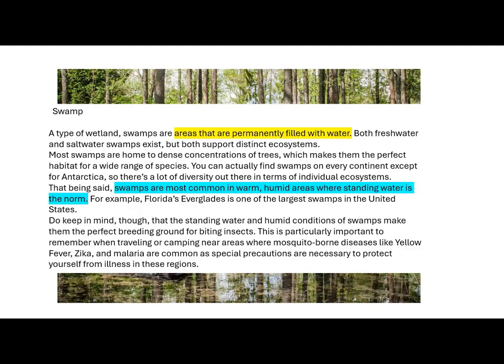Here, if you don't know this, it's a swamp. These are areas that are permanently filled with water, and swamps are most common in warm, humid areas where standing water is the norm.